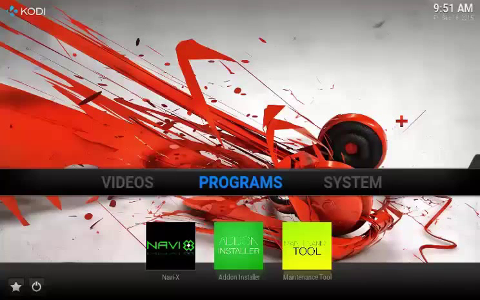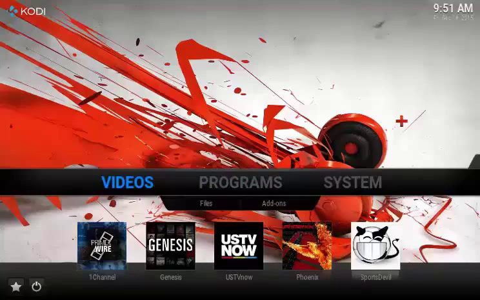Now that we've loaded up Kodi, we're ready to start using it for all of our movies, TV shows, sports, and live TV content. So we're going to click on over to the video section. Once in the video section, we'll see we have 5 separate icons that we can use to do all of our activity. The first two, One Channel and Genesis, are what we're going to use for anything in the realm of movies and TV shows.